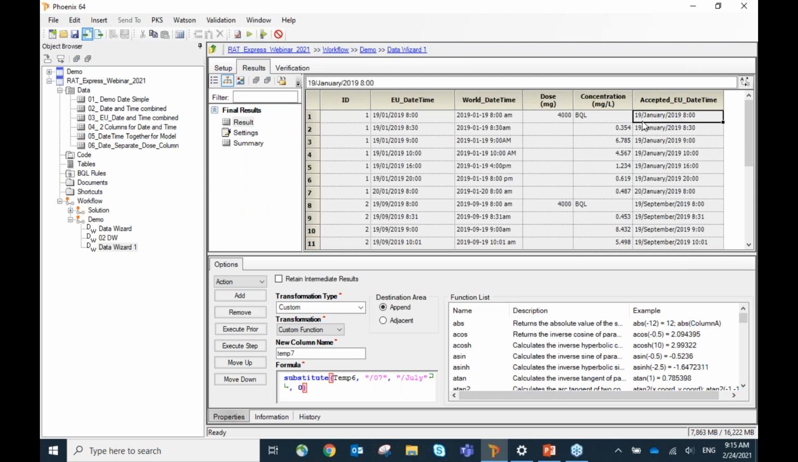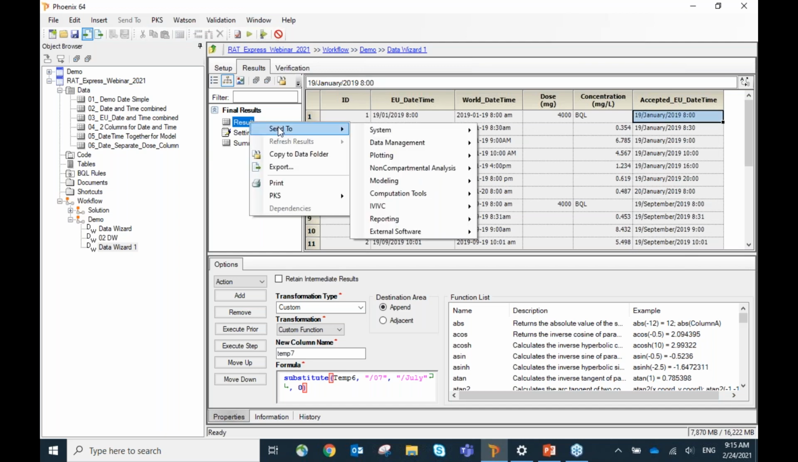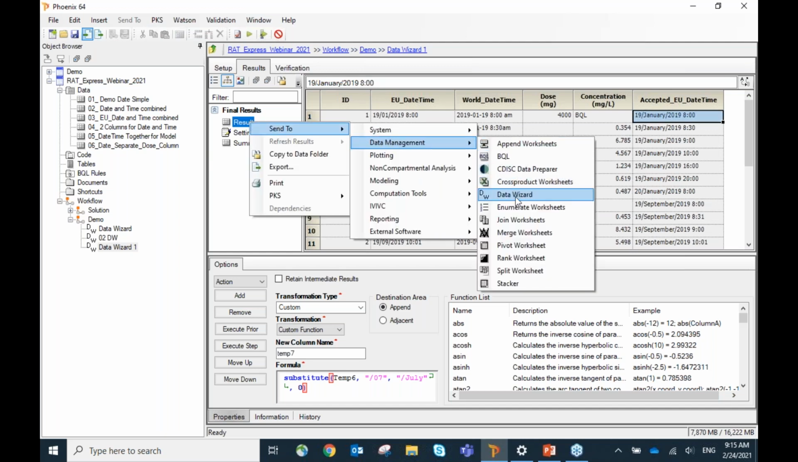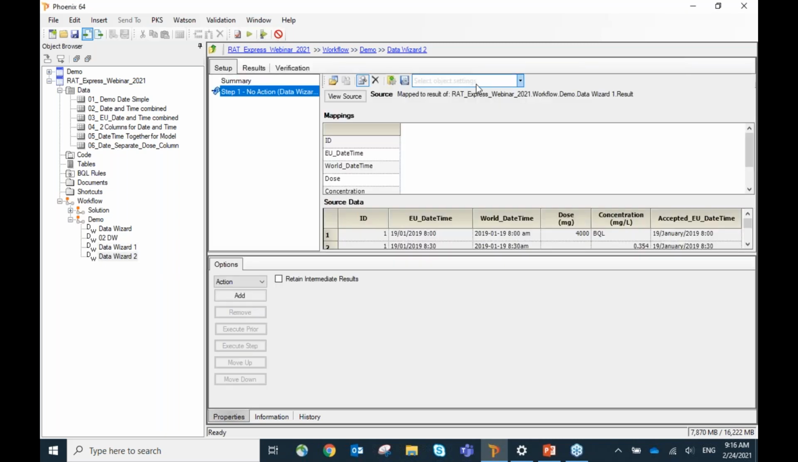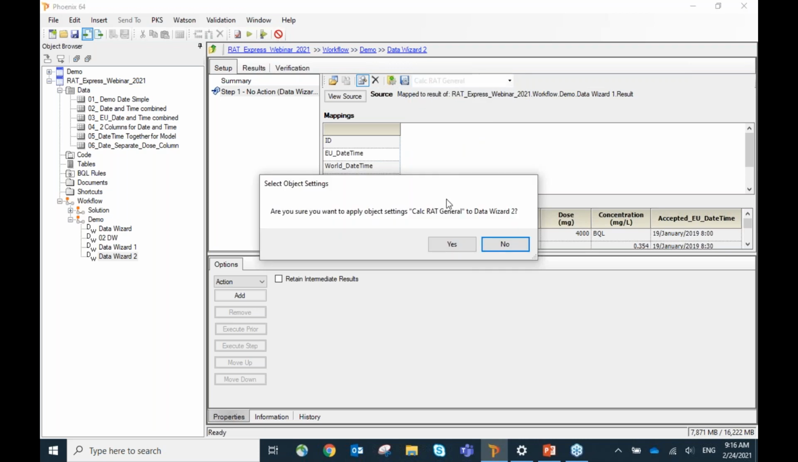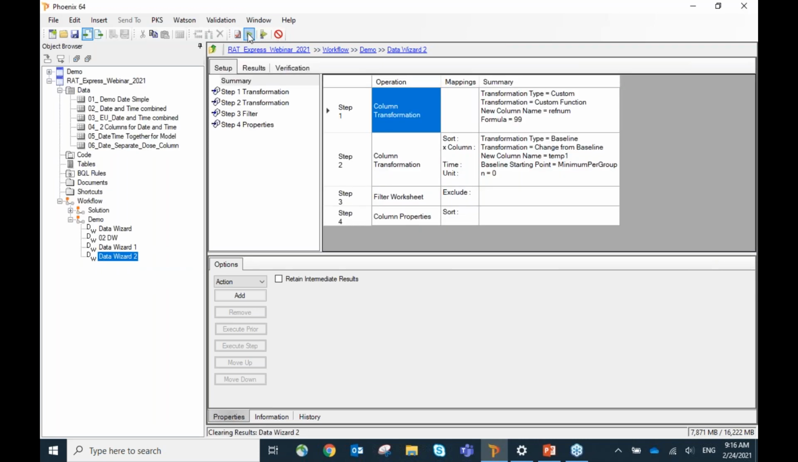Okay, so now all I've done is take the 01, translate it to January or September, and you can use this with the same baseline. Just to show you how what I said before would be applied, I could take this result and send it to a data wizard. Remember that in the first demo, I saved an object setting. I will find it now, and it was this calculate relative actual time general. So I apply it and I just run it.